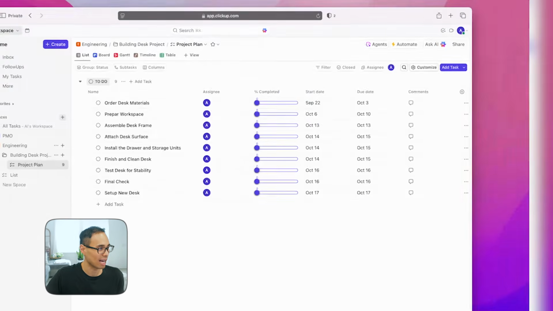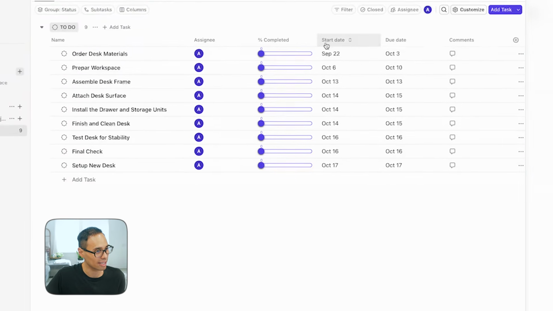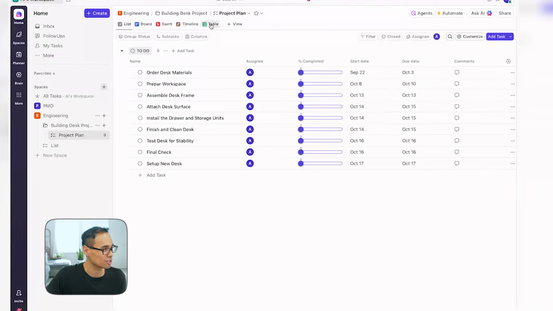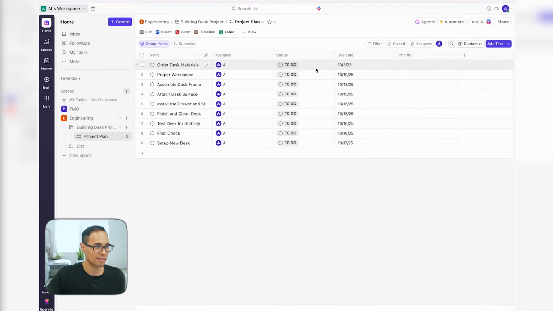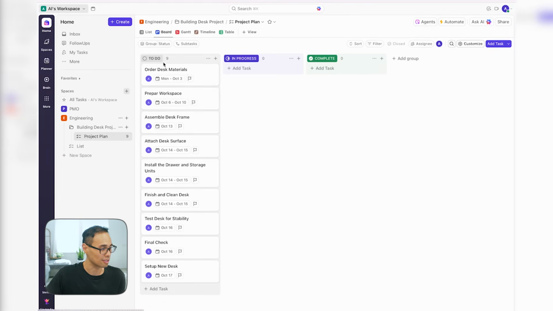And there you have it. We have all of the tasks for the start date and the due date. And if you go into the table, you'll see all of our tasks populated with the due date. And if you go into your board, you'll see all of our tasks, but now they have the duration for each of the different tasks. So for example, order desk materials, that is supposed to start from Monday to October 3. Preparing the workspace should take place anywhere from October 6 to October 10.